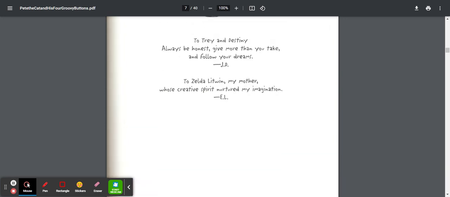Dedication page. Always be honest, give more than you take, and follow your dreams. And then to Zelda Litwin, my mother, whose creative spirit nurtured my imagination.